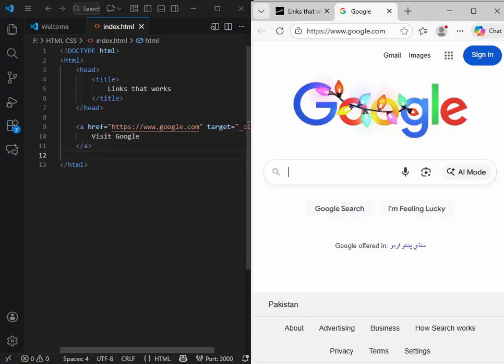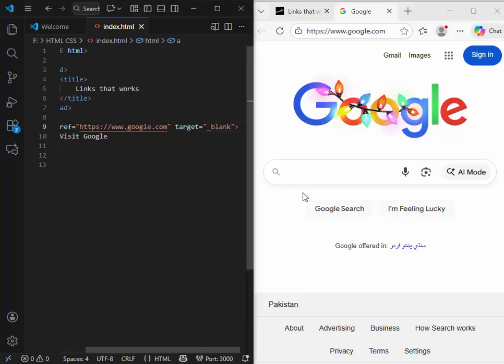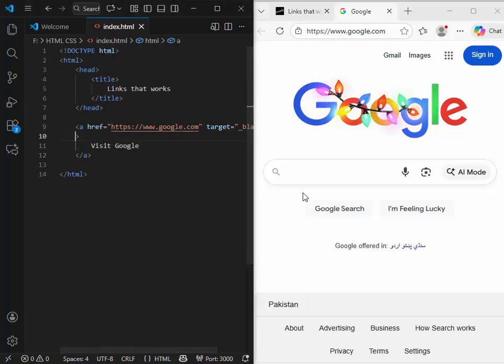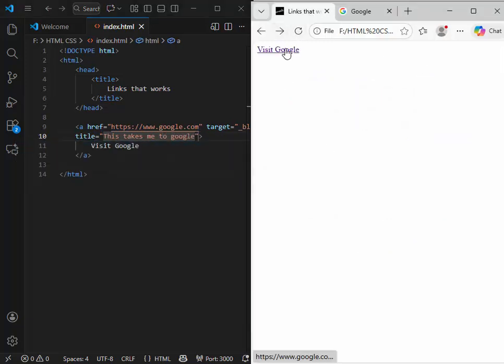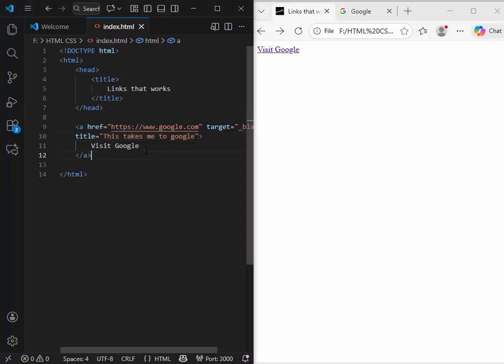One more attribute we can use is title. Set the title, "this takes me to Google". When I refresh it, you see there is a title on this text. The hyperlink can be used on a text and on an image in the same way.